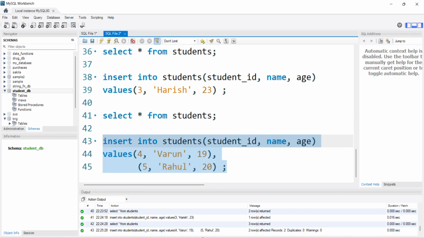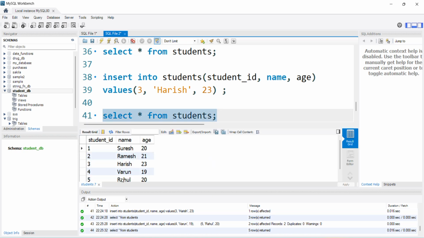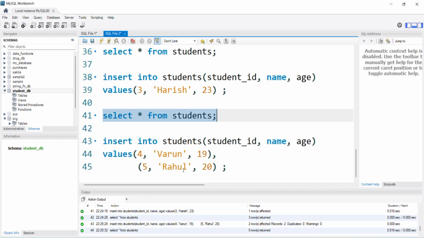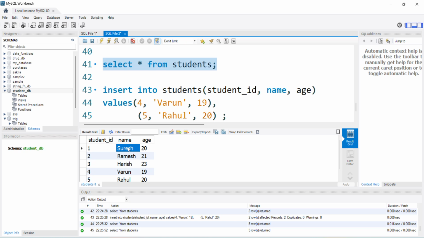Now two records have been inserted successfully. We'll try to run this particular code. Now I can see there are five records. It's really good. These many records we have inserted. Now, we have identified how many records are there. Let me run this particular code. Five records are there.